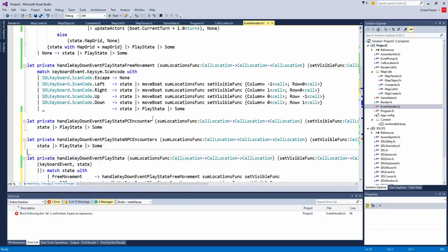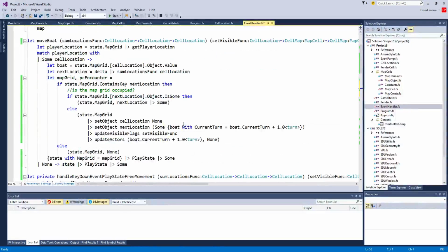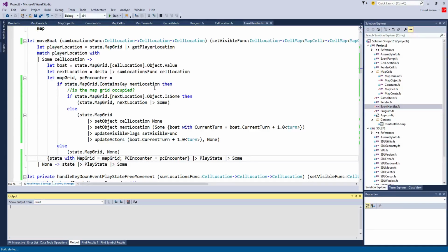Zip, zip. So I have the ability to get into the next object, so next location some. So I put that into my PC encounter. But now I also wind up needing some NPC encounters because we also need PC encounter. Well, I don't need to do this. PC encounter equals PC encounter. Oh, that's a semicolon. So now what should happen, and this should compile.